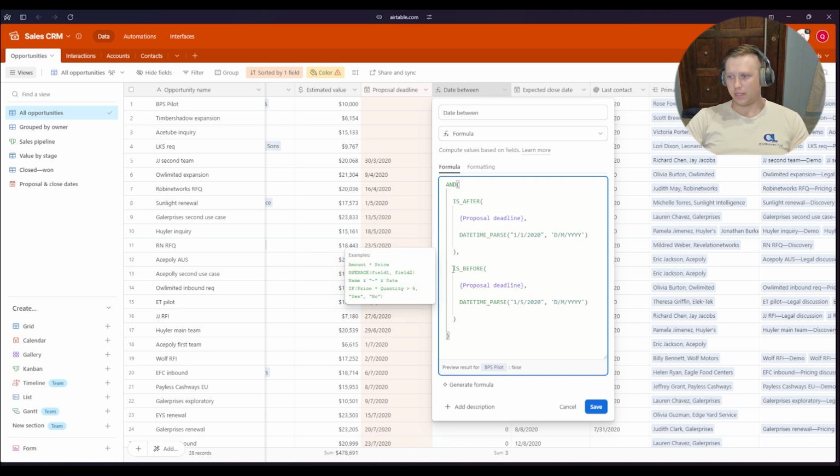That's the first one. The second one is IS_BEFORE. You can think of it as setting up the period that we want to look at: is after this date and is before this date, and then it kind of makes sense. But if you just add it like this, it's not going to work. You need the AND function to say this needs to be true and this also needs to be true. Everything is wrapped in the AND.